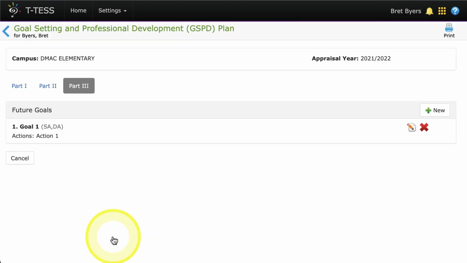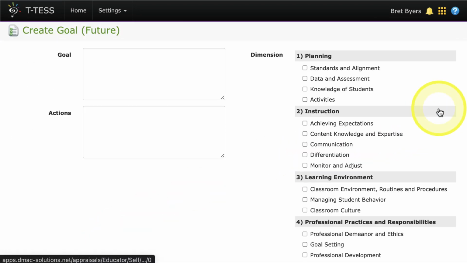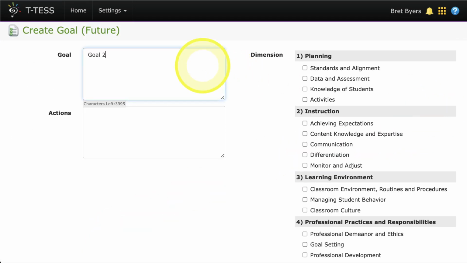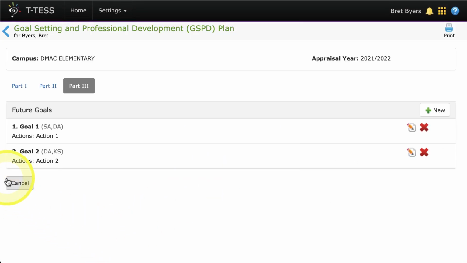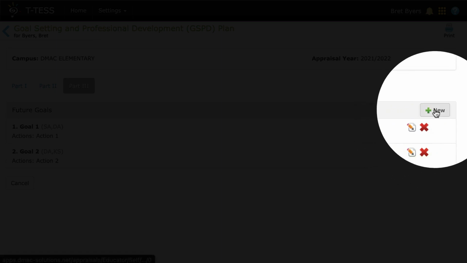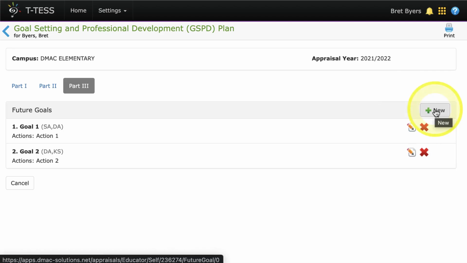Enter your text in the Goals and Action sections and then check the dimensions that they will tie to and click Save. After saving, I'll see the information listed here under the Part 3 summary page. I can edit what I've just entered, or I can add new goals. Teachers will be able to import their future goals into Part 1 of the next school year.